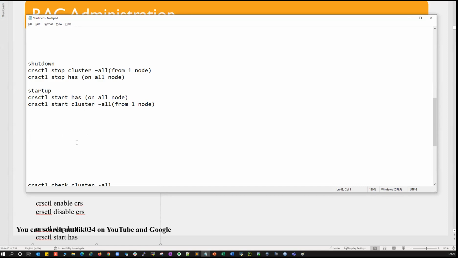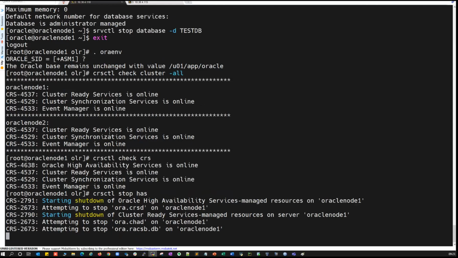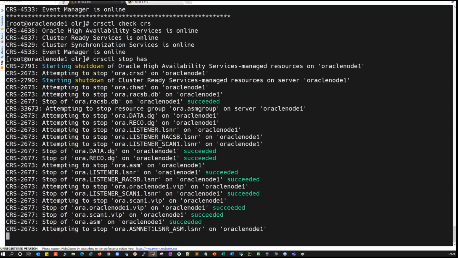Sir, very quickly, this crsctl stop has, will it stop the Clusterware on both the nodes or only on the node where I have fired it? Right. For example, you remember, right? Like for example, let's see here, crsctl stop has. What happens here, right?